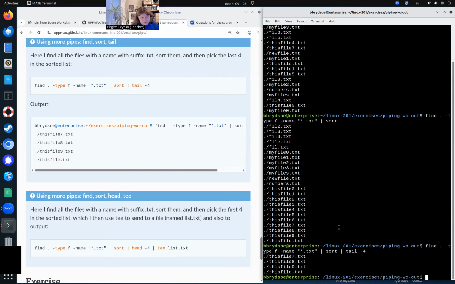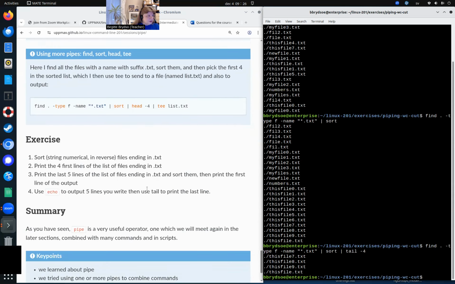Now we are simply working on the output of this directory, but this is useful for many things, for sorting this here. And we got the output that we expected.